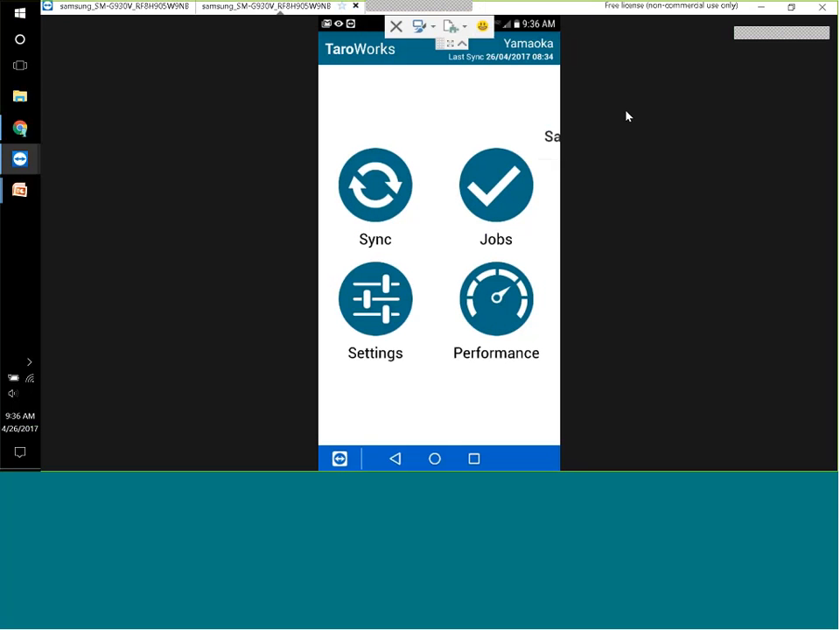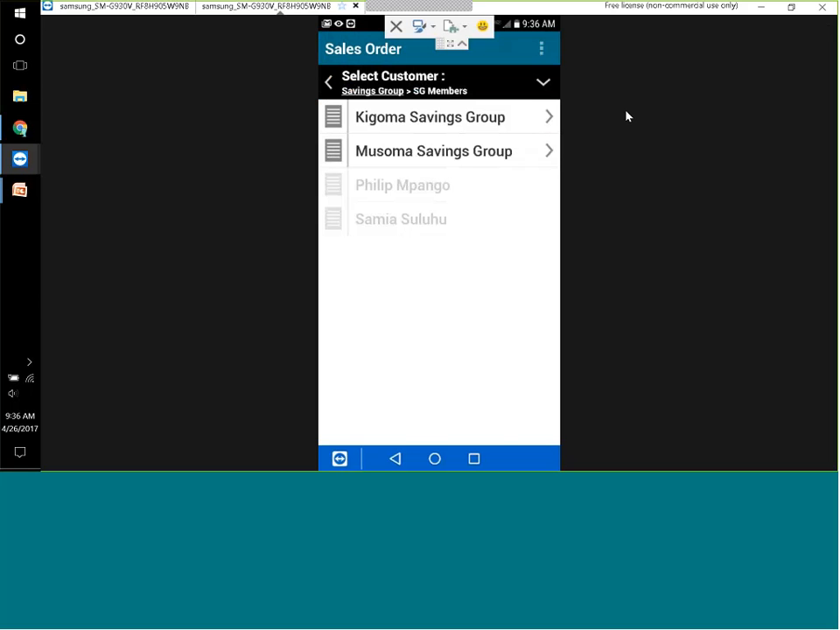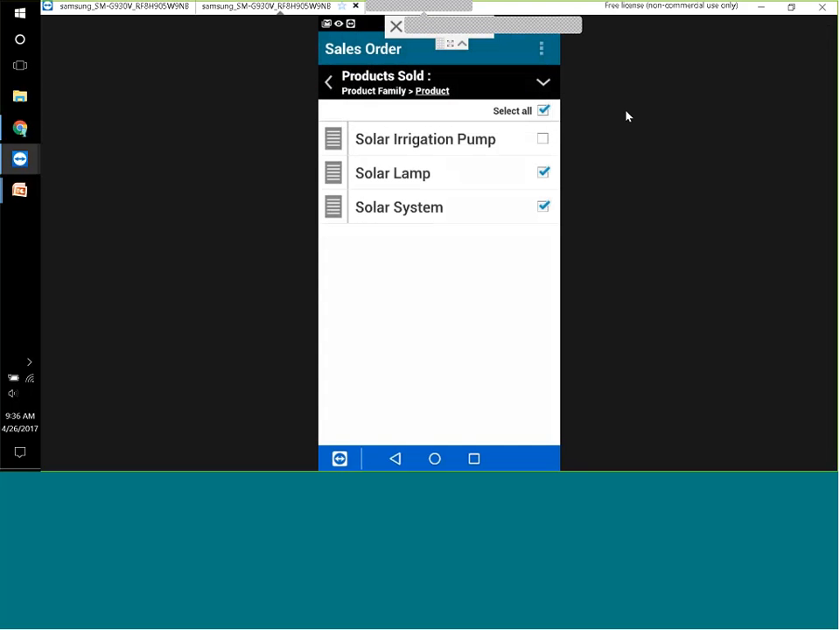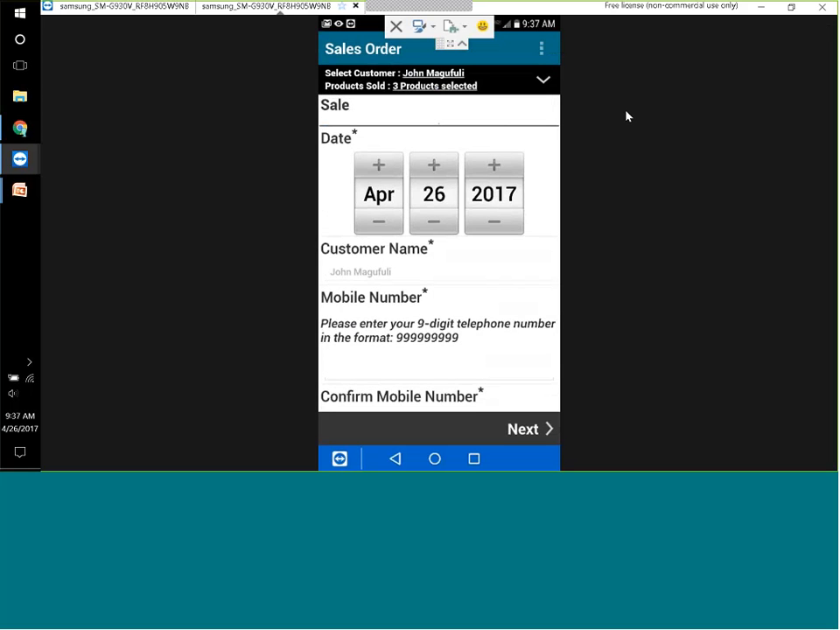So I have my TaroWorks jobs, and I have a job to create sales orders for solar products that I'm selling to members of a savings group. So first I'm going to select who I'm selling to, and then the products I'm selling today. And now we're at the first page of our survey, or the start of the sales order. So we have a couple of different validations that are running in this page using dynamic operations. The first is for the date question. We have a rule that says we're only going to allow sale dates that are today or earlier.